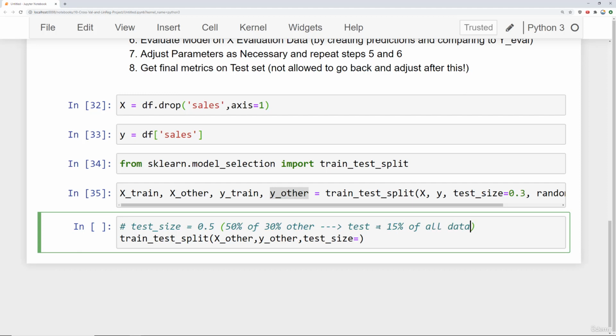Now, is 15% a reasonable number? Totally depends on the context of the situation. As I mentioned, if you have millions of rows, what you're going to do is probably give the final holdout test set to be kind of a smaller number. However, it's not uncommon to just have the validation and test be the exact same size.